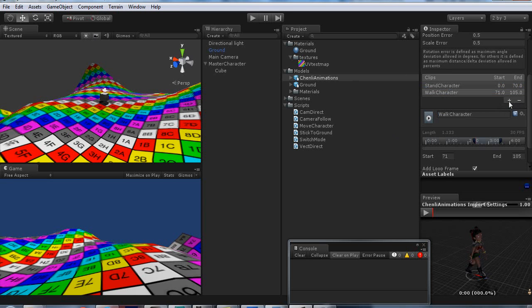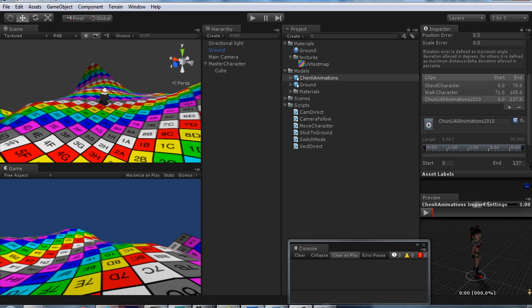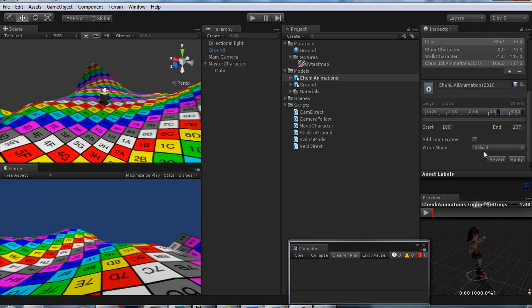And I'm gonna add a third animation that starts from 106, I guess, and goes till the end. 106, since the second one finished at 105. And again the same option, add loop frame and loop mode, and change the name to sidekick character. Okay, and then apply.